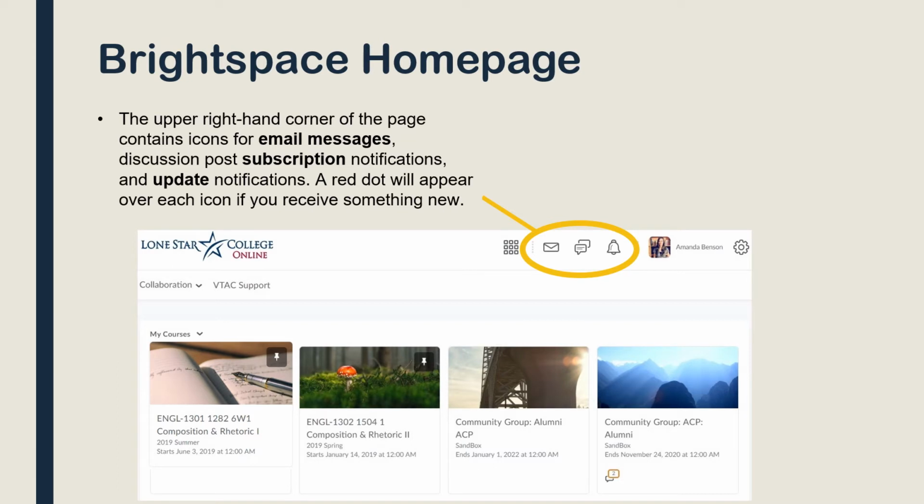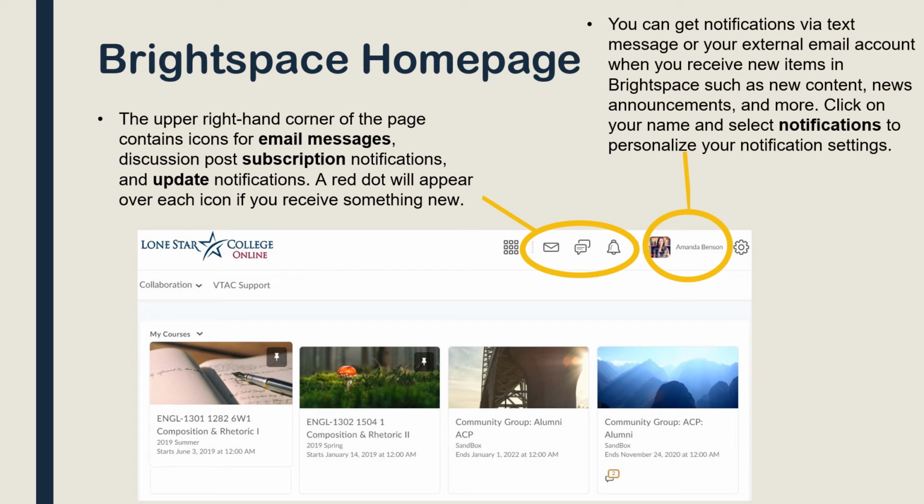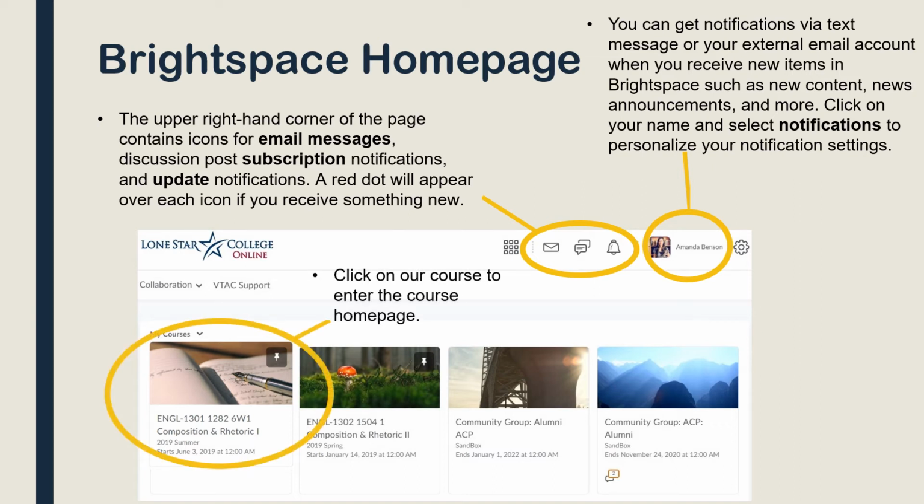The upper right-hand corner of the page contains icons for email messages, discussion post subscription notifications, and update notifications. A red dot will appear over each icon if you receive something new. You can get notifications via text message or your external email account when you receive new items in Brightspace, such as new content, news announcements, and more. Click on your name and select Notifications to personalize your notification settings. Click on our course to enter the course homepage.